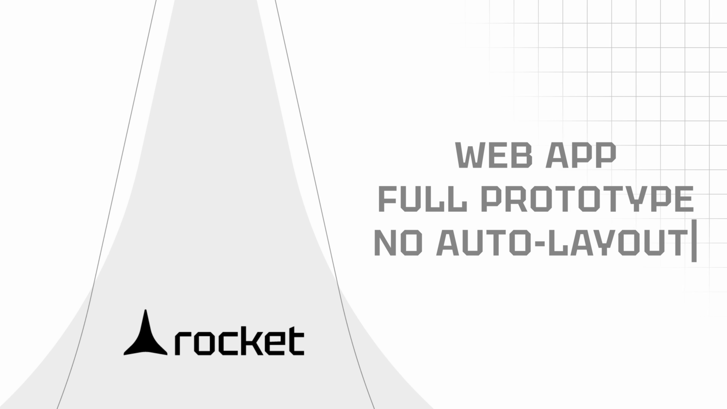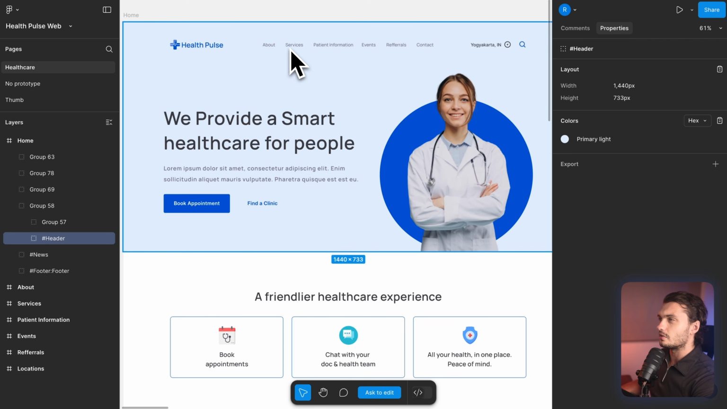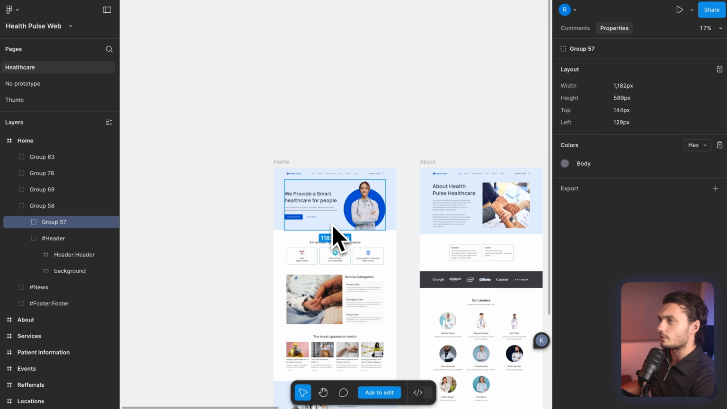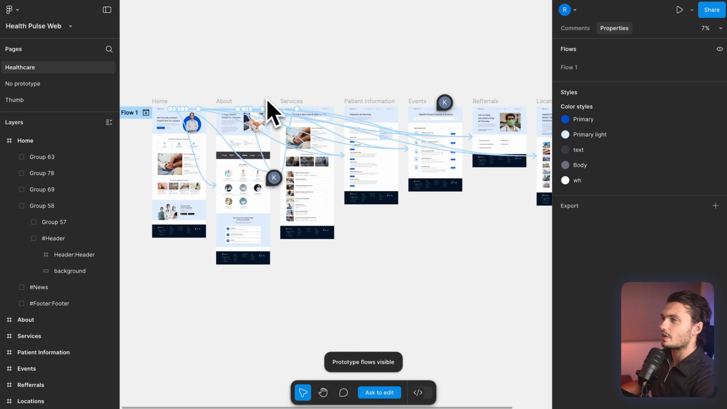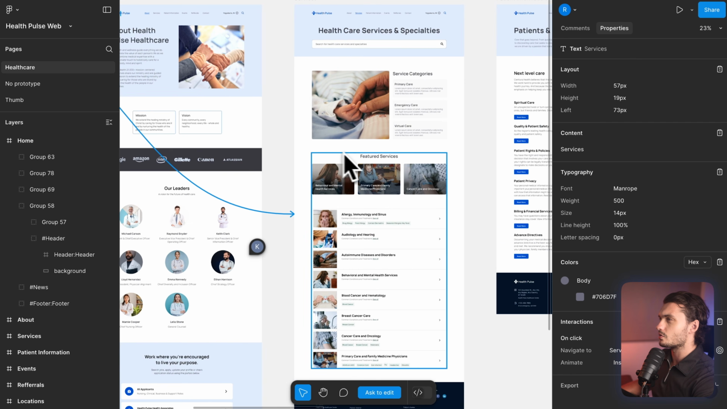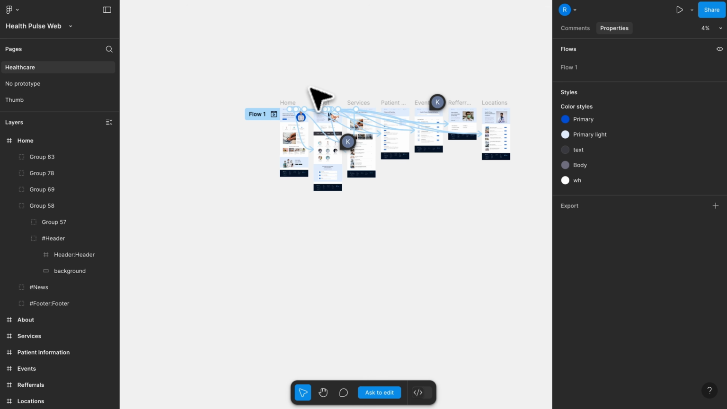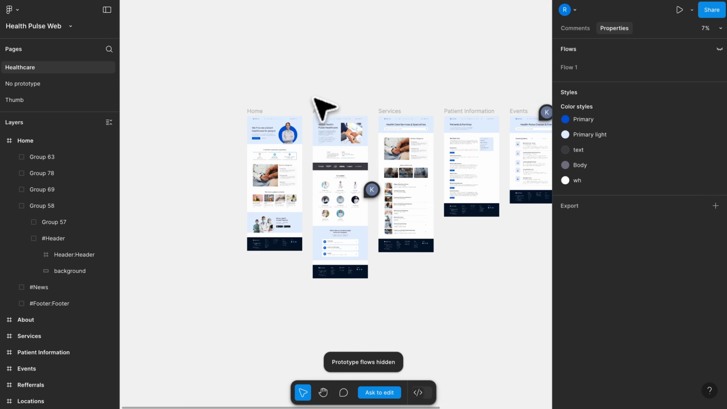So we will start with the web app. Here we have a healthcare web app designed in Figma, but it was not built using auto layout. You can see the different screens we have here, and here we can see prototyping in action. For example, services, taking you to the services page. We also have a cases page, a referrals page, and a few others. So now let's import it into Rocket.